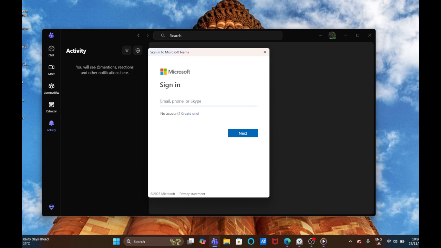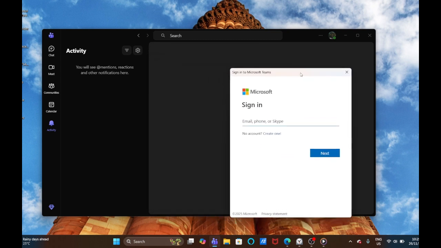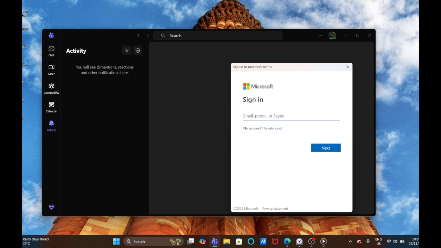From here, switching is simple. Open your profile menu again and you'll see both accounts listed. Click the one you want to use and Teams will switch views to that account's chats, teams, meetings, and notifications. Each account keeps its own settings and status so you can be available in one and do not disturb in another.